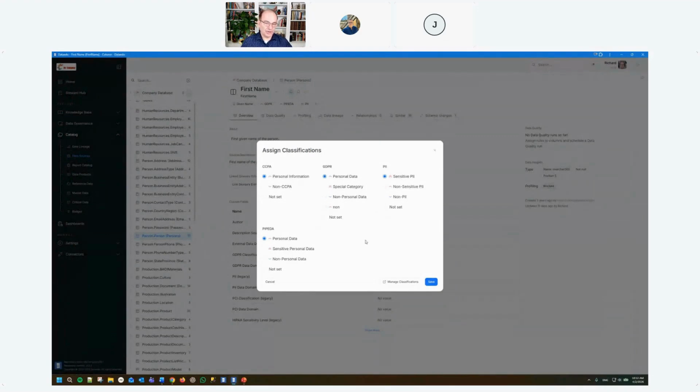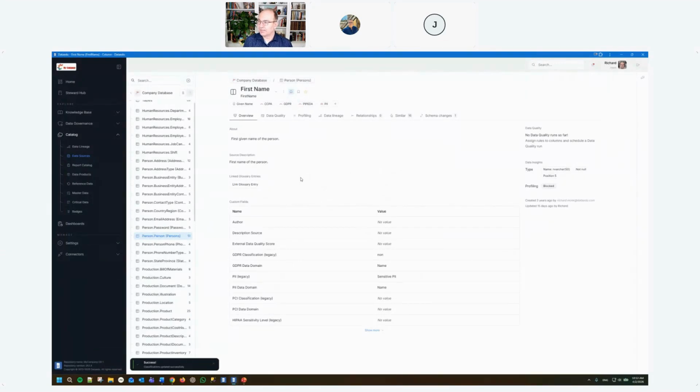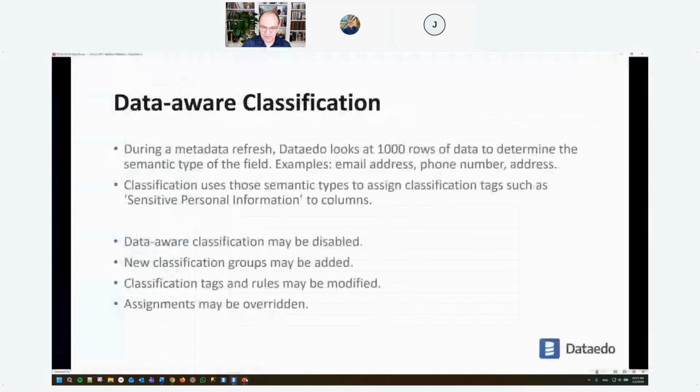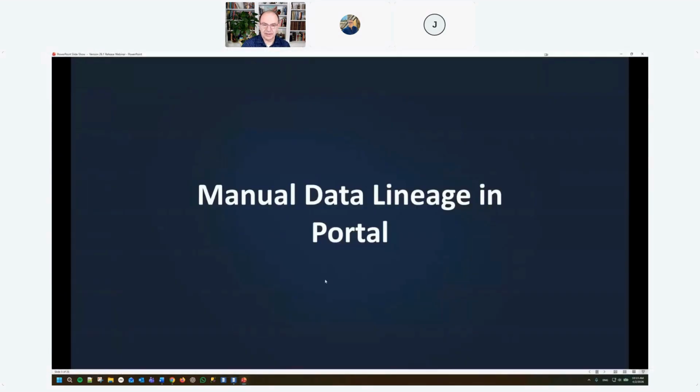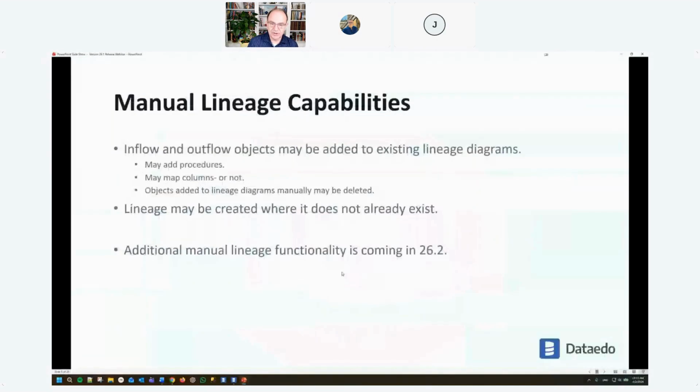Also, when you upgrade to 26.1, the classifications that you had before will be brought in here and they will be respected. So you don't need to think you have to redo all of that work. Yeah, that's really all I need to say about classification. Let's go on back right here. Next, we'll talk about manual data lineage being moved into Portal.